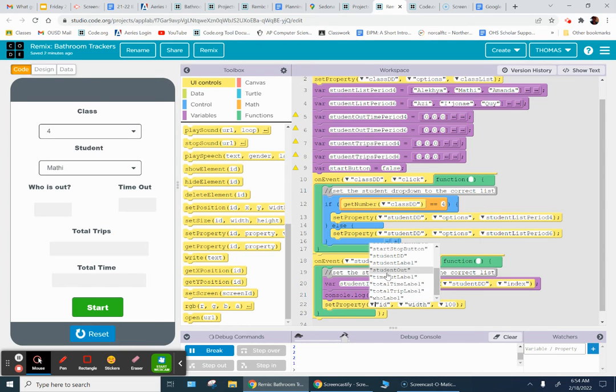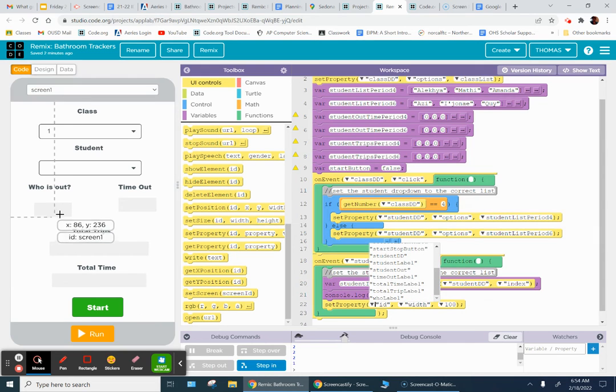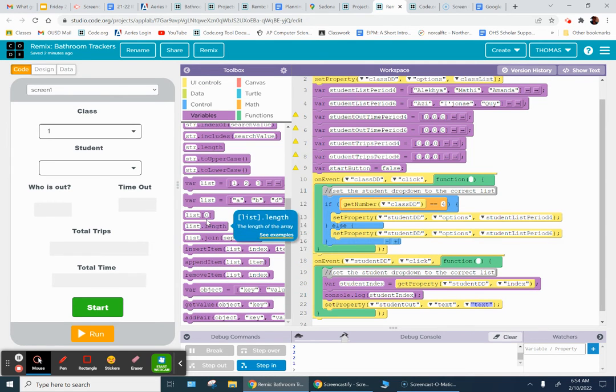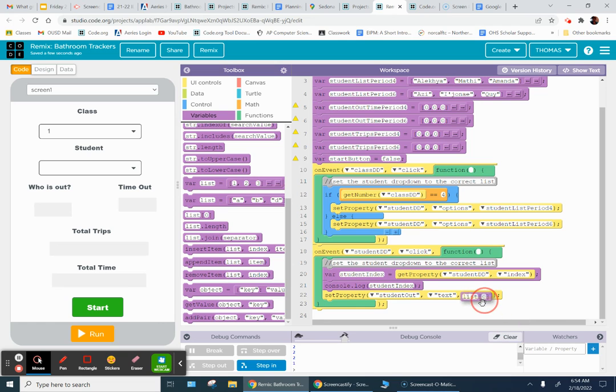And I'm looking for this label. So let me just find it again. I want to change student out. And I want to change the text. And then what value do I put in here? This is where that index becomes really important. Because I can use a list, my list in the index to do it. That's the most efficient way when you have lists. So the name of my list, there's 2 student lists.